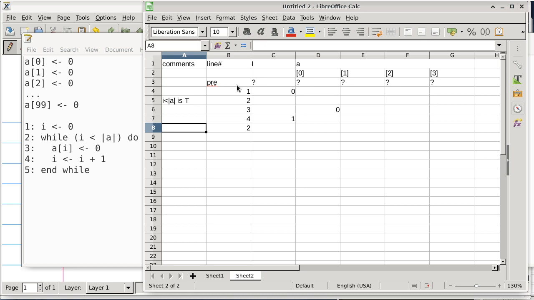What is I at this point? I is 1. Is it still less than bar A bar? Bar A bar is 4. 1 is less than 4 is true. We go to line 3. Line 3 is saying, let's go through this statement again. We are now updating A bracket I to 0. Are we updating D to 0 again? No, because what has changed? I has changed. I is now 1. So A bracket I does not refer to A bracket 0 anymore. It is now referring to A bracket 1 because I is 1.